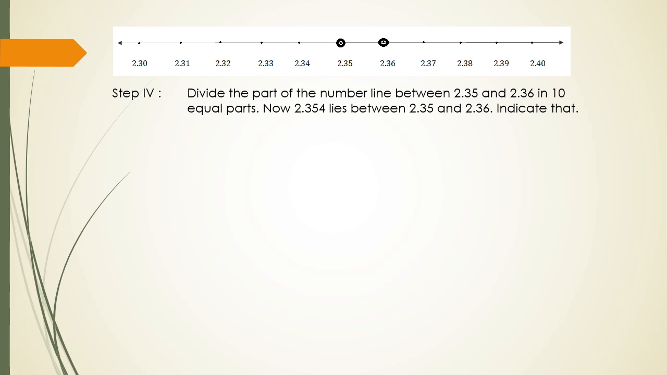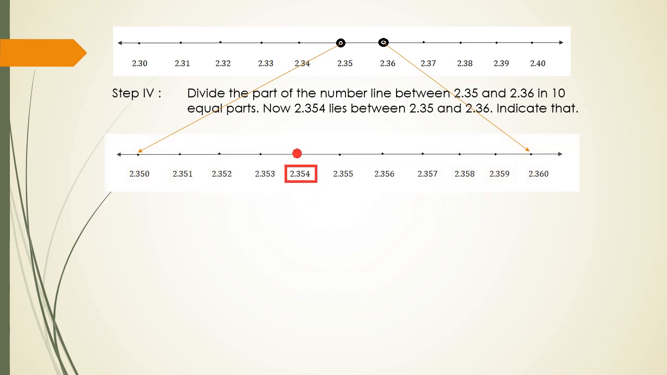Now we know that our number 2.354 lies between 2.35 and 2.36. If you try to locate that on the number line, you will understand that the position of the number 2.354 will come between 2.35 and 2.36. So to indicate that number, once again we will magnify the portion of the number line between 2.35 and 2.36, and we will divide that portion into 10 equal parts.